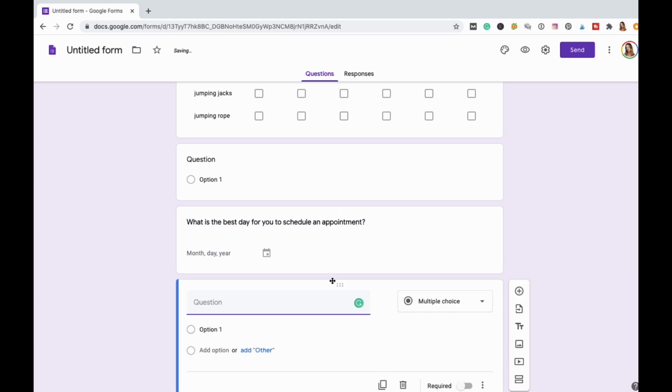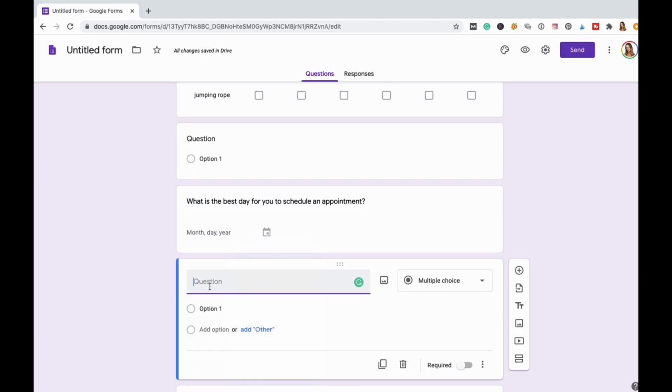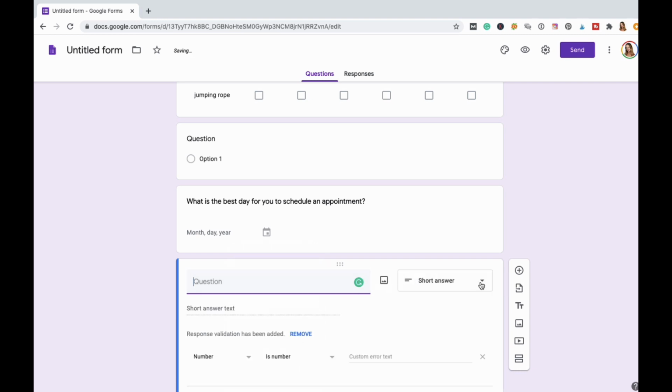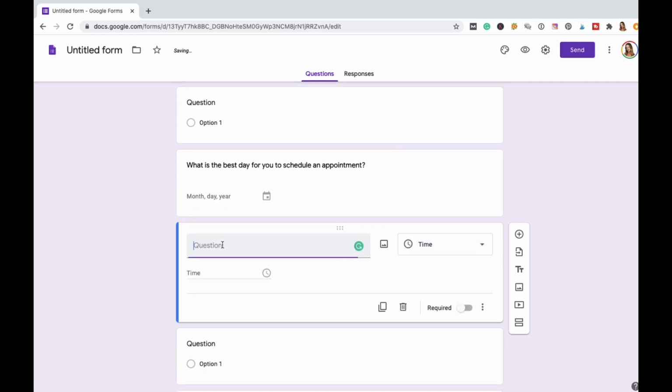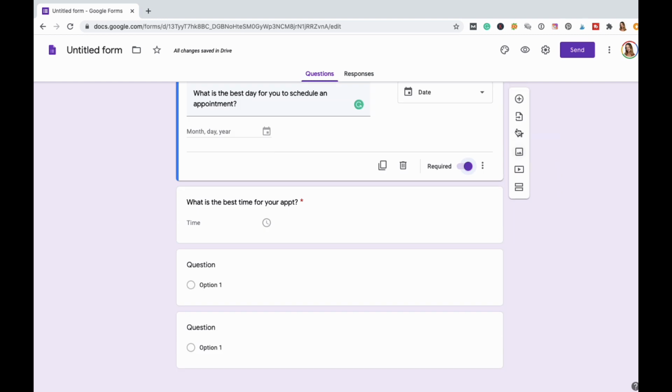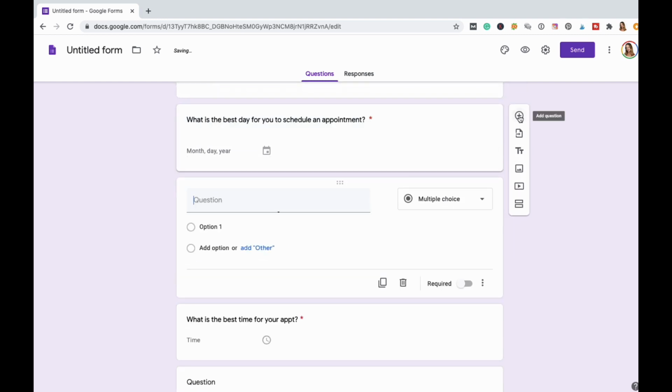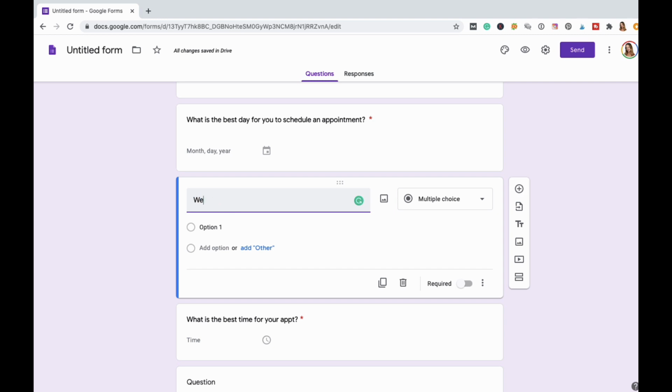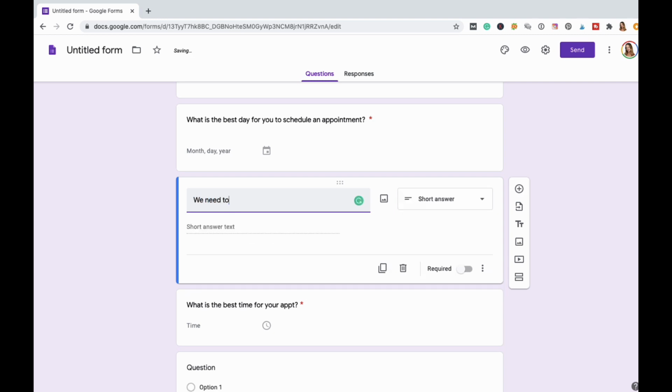And then we're going to hit add another question. In the drop down menu over here, we're going to choose time. Is the best time for your appointment? And we'll make that required. And let's make this other one up here required as well. Okay, now we're going to do one more question here. And we're just doing this so we can delete it. We need to delete this question.